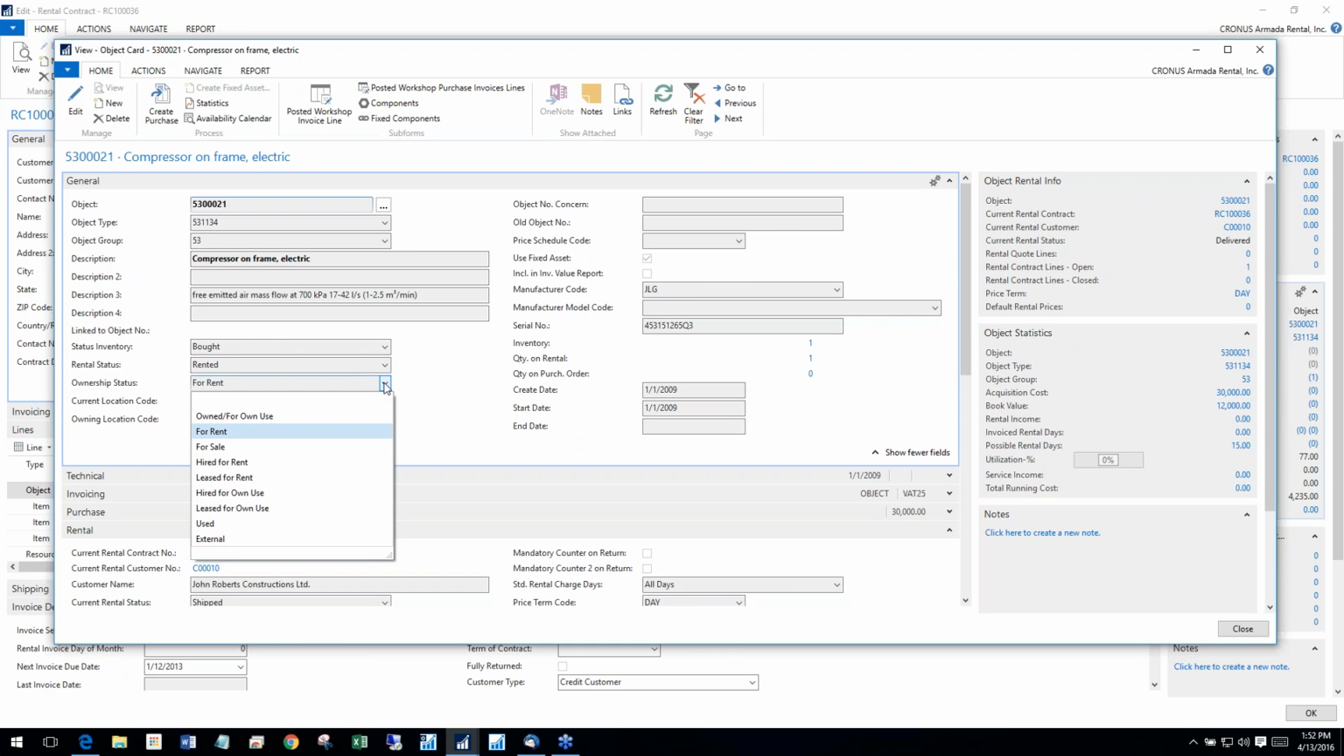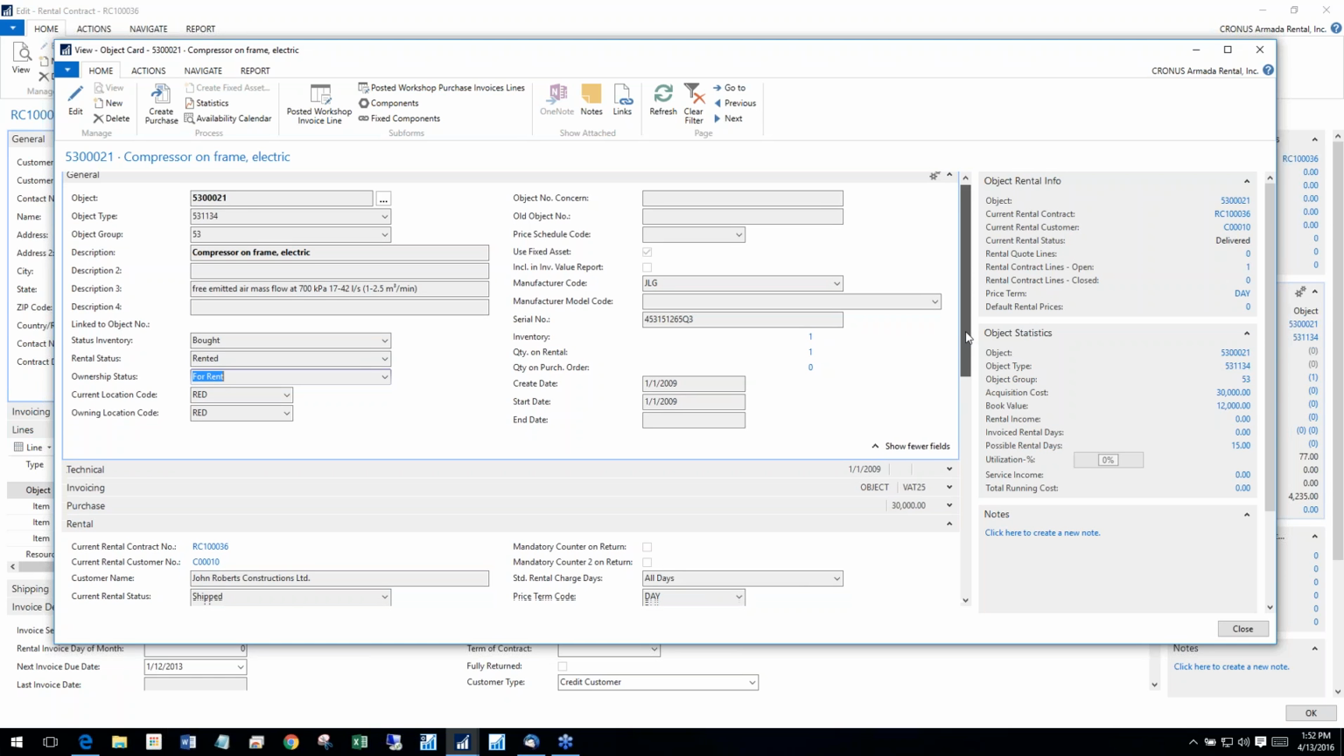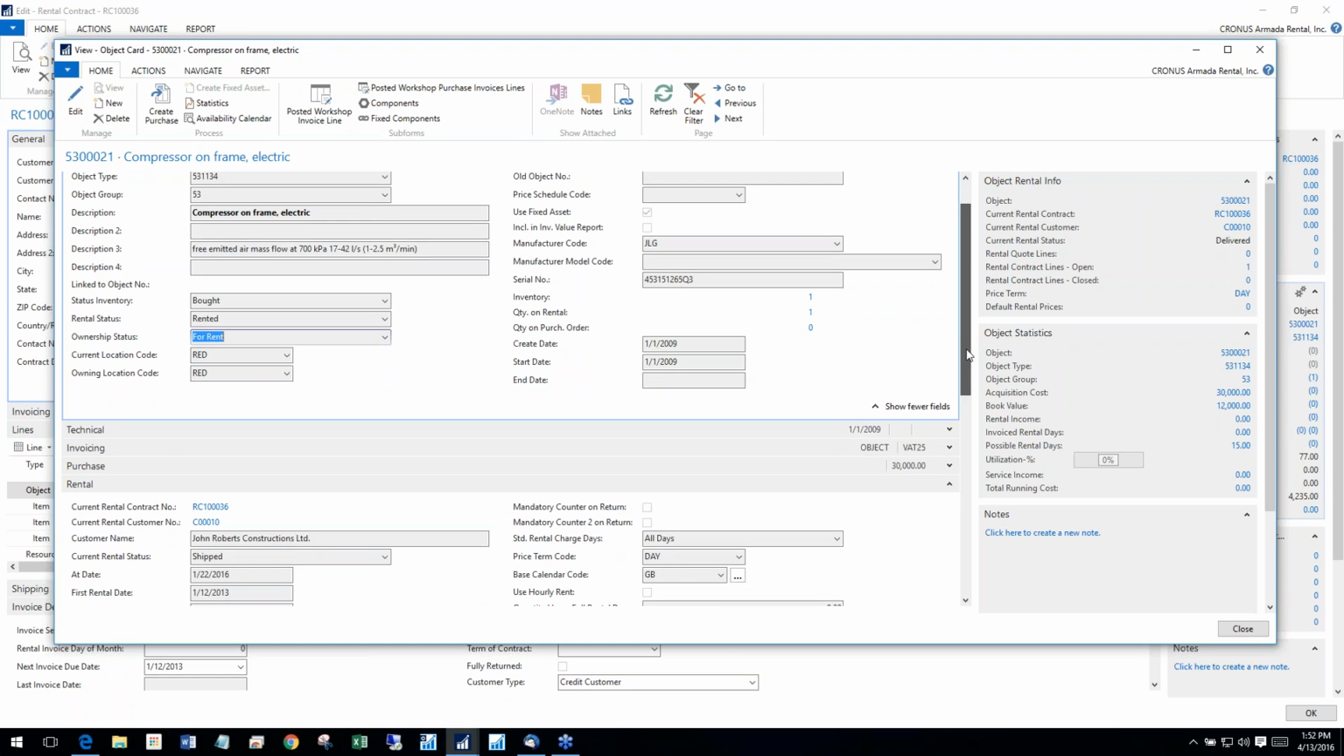We can have things that are owned for our own use that we don't intend to rent out, lease, or hire, and other ones. An interesting one is external. We could have objects that we don't actually own ourselves. We may have service agreements with customers where we maintain their equipment, but we don't actually own it. So we have an ownership status of external for that.